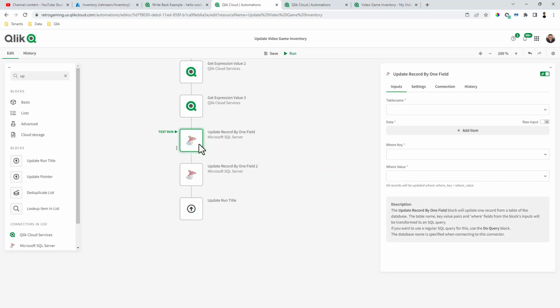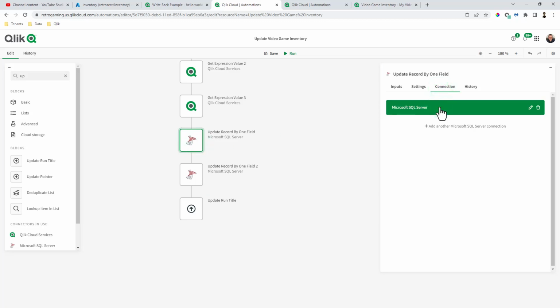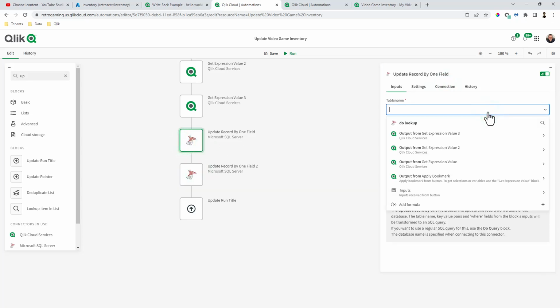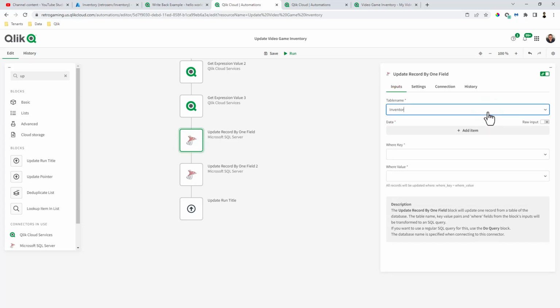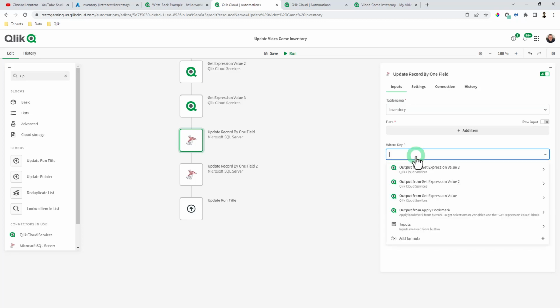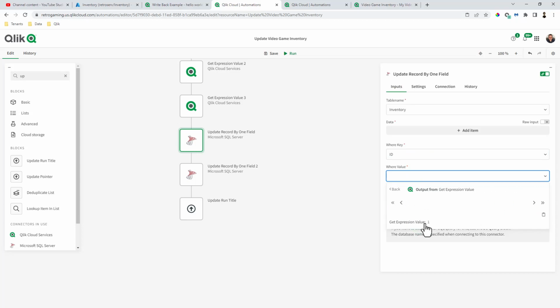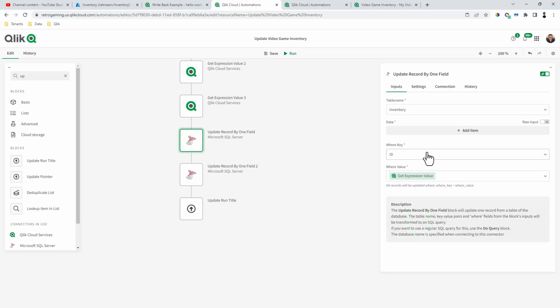And now for the Microsoft SQL Server blocks, we have to make sure our connections are set up. Now I have my connections already set up for these. The table name, I'm not going to do a lookup on this. I'm just going to type it in: inventory. The where key is our ID field. And the where value is equal to the expression value. And you can see here's the test value one, for example. So that's what we're going to choose, get expression value. So that's where the where key is going to be. And we're going to do that for both of these.